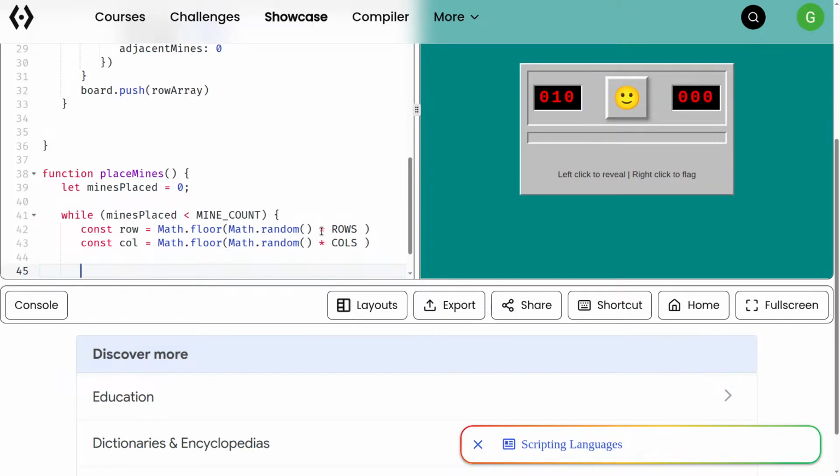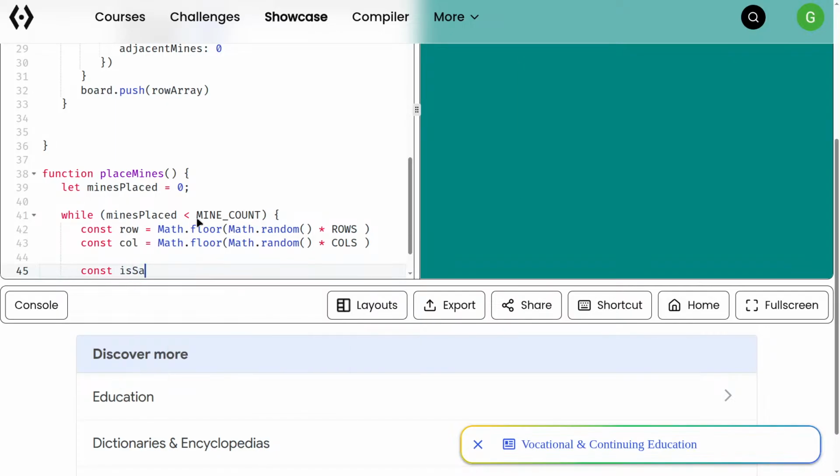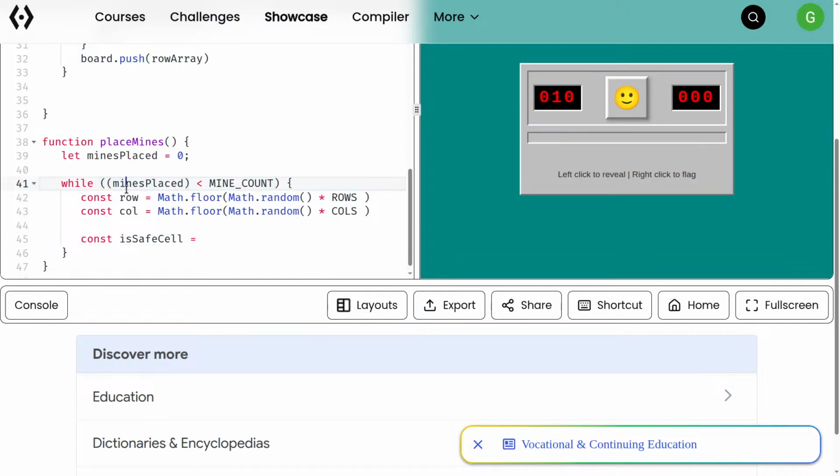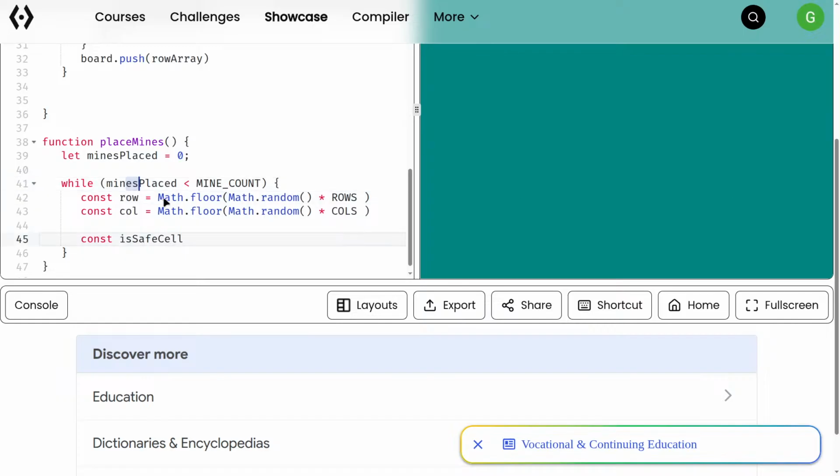The next thing is we have to check if the cell is safe to place or not. Sometimes you don't want to overlap. There's a possibility that, by random chance, we land on a place where a mine has already been placed. To check that, we can do a safe cell check. So it's basically checking if it is safe to place. Now we'll check it by doing this.